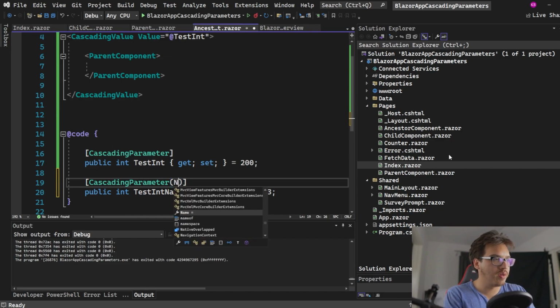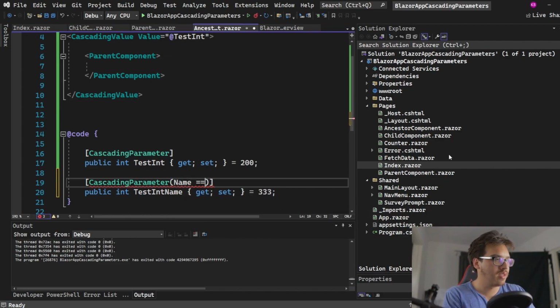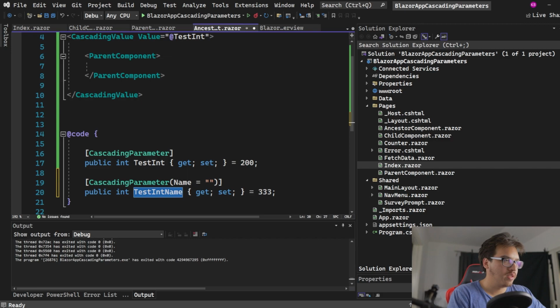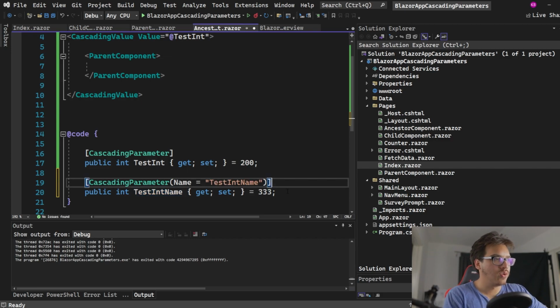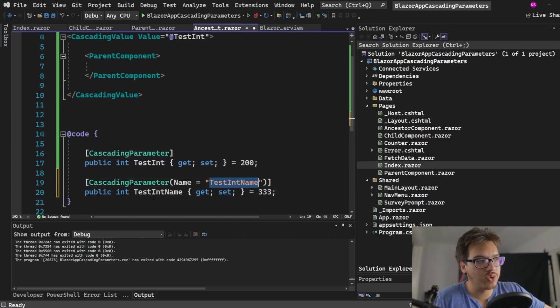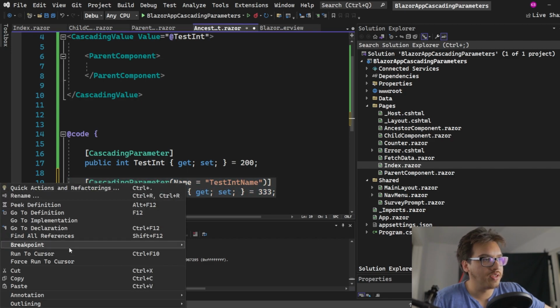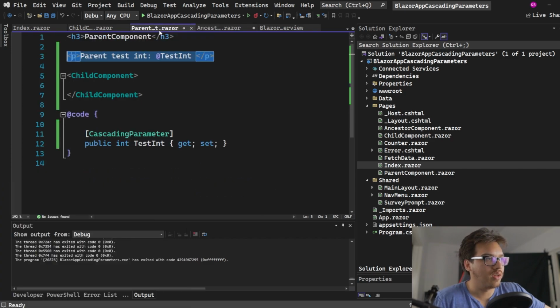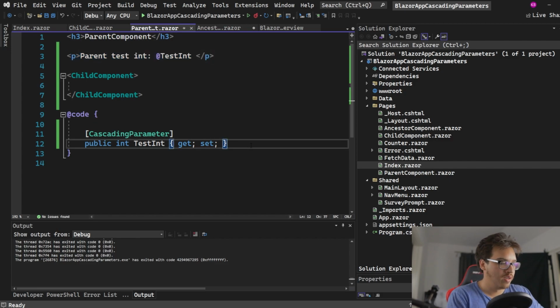And all you have to do to set up the name is this. Name equals test int name. But what's going to happen here is that instead of looking for a value to pass it in through, it's going to look for the actual name. So once it's called test int value, that's exactly what it's going to assign it to once it goes down the components.